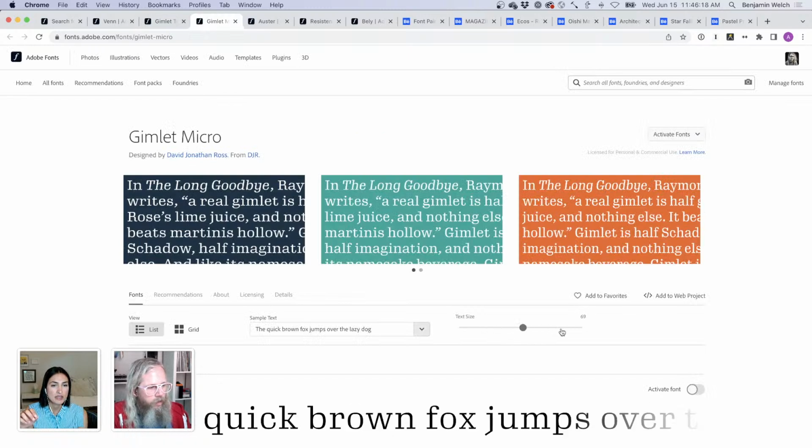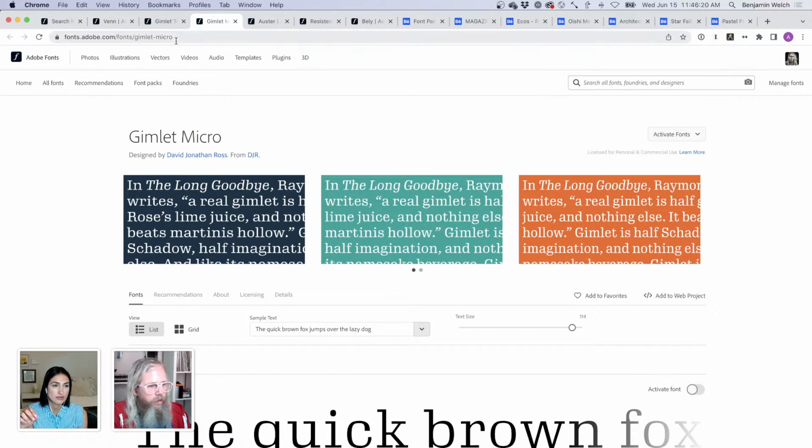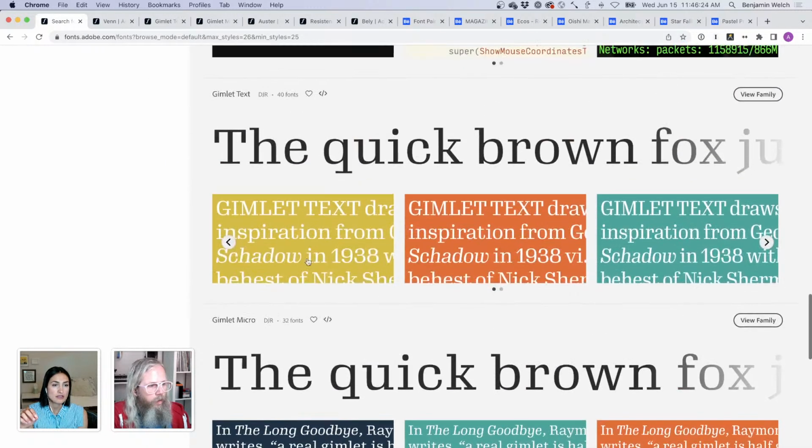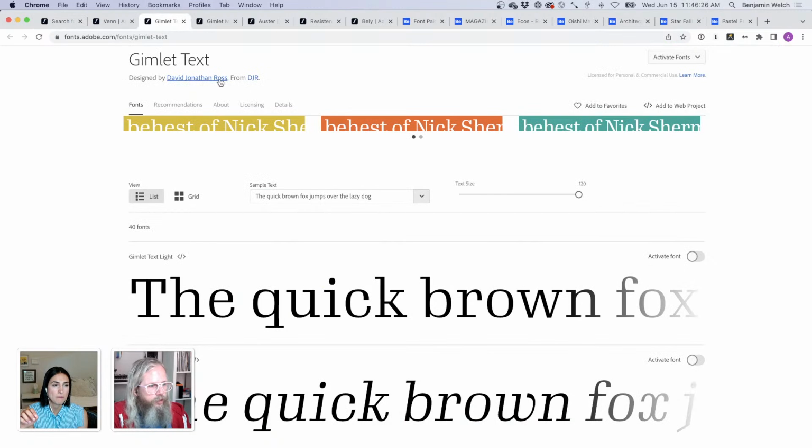Is there another Gimlet or is it just two? I don't know. If you click on the Foundry, you'll see, or if you keep scrolling. That's true. I'll look at DJR's Foundry.